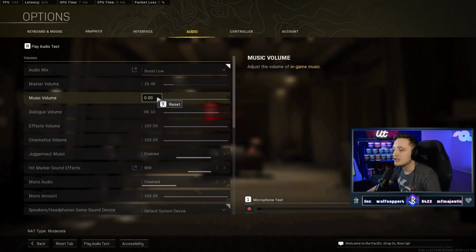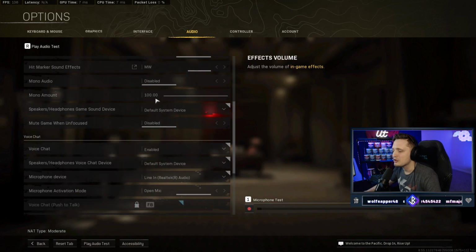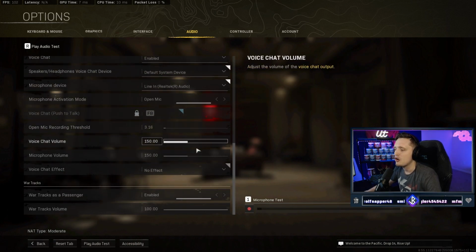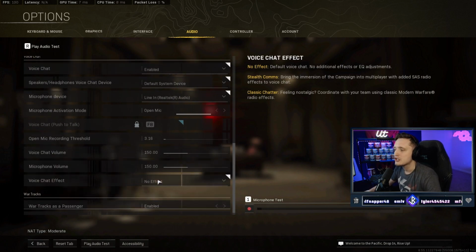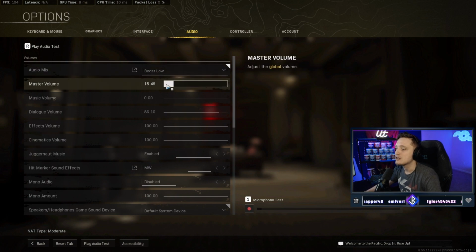Of course, turn that music off. You don't need it if you're just looking to perform. And then everything else is more or less personal preference. There's nothing here that impacts FPS in any kind of way. It's all just based on your own setup. So really the two most important ones are the audio mix being boost low and master volume at just as loud as possible without hurting.